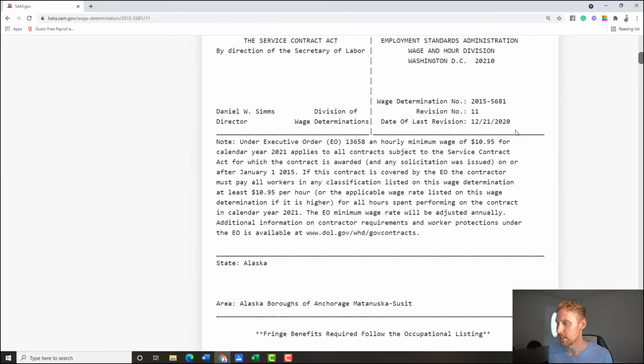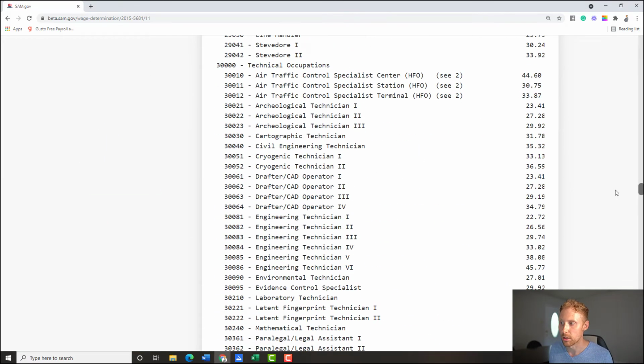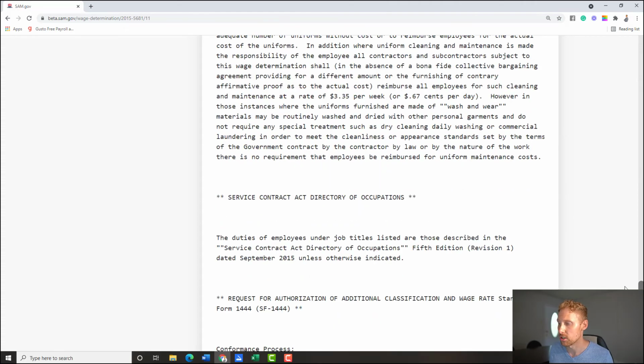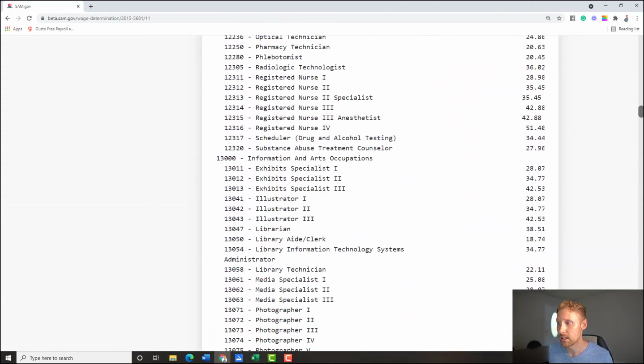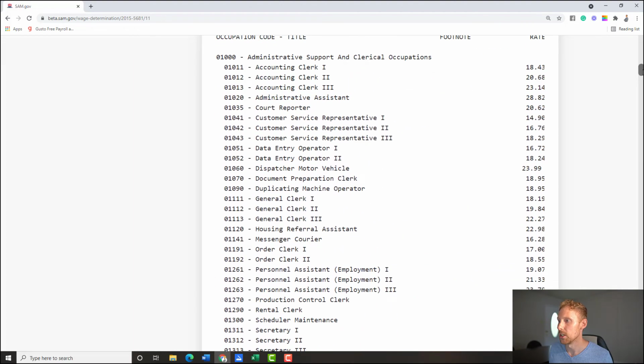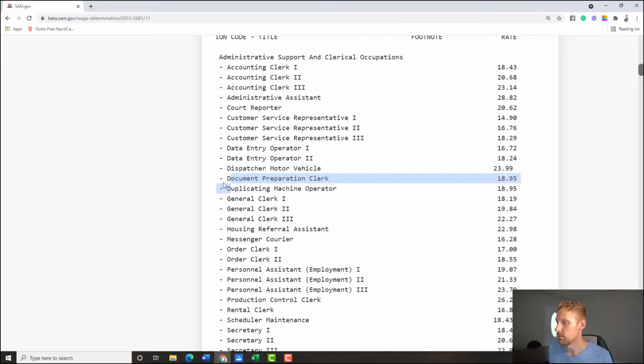Now, I'm not going to get into how to read and use wage determinations in this video. I've done that in other videos, and I can do that again if that's something you want to know how. But essentially, you have these occupation codes. You have to go through this and find the occupation code that matches the position you're staffing, and then this becomes the minimum amount that you have to pay.